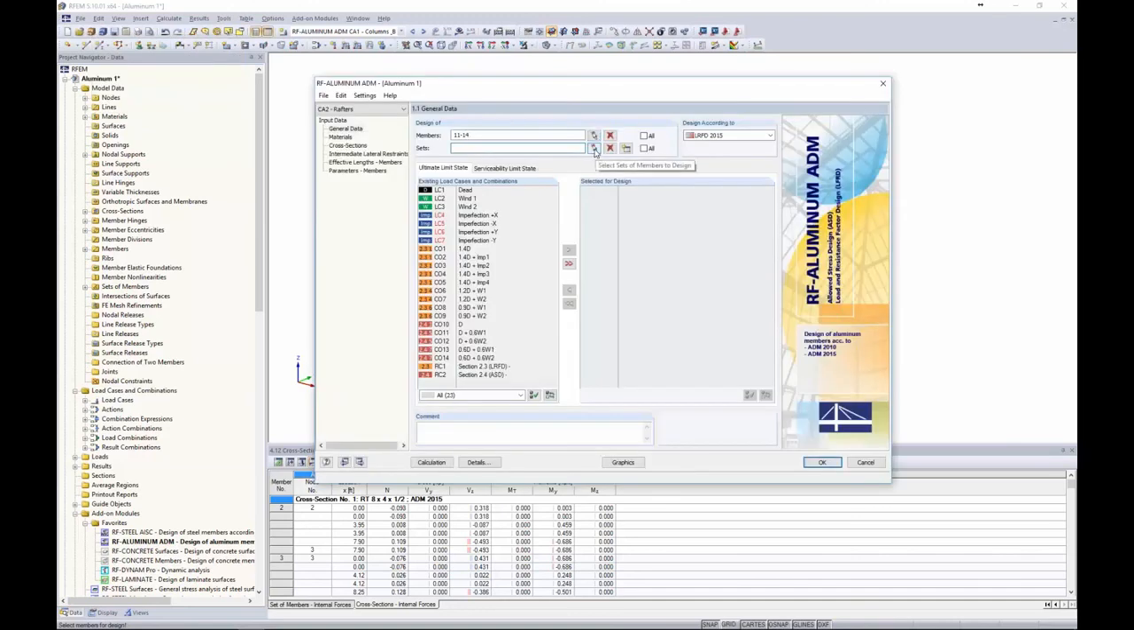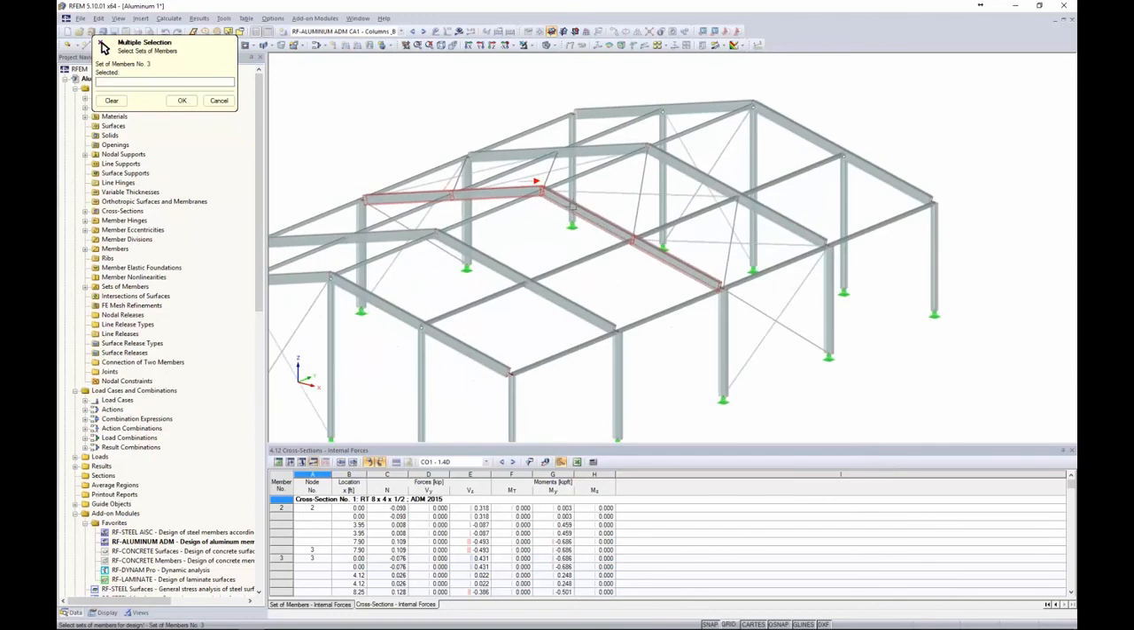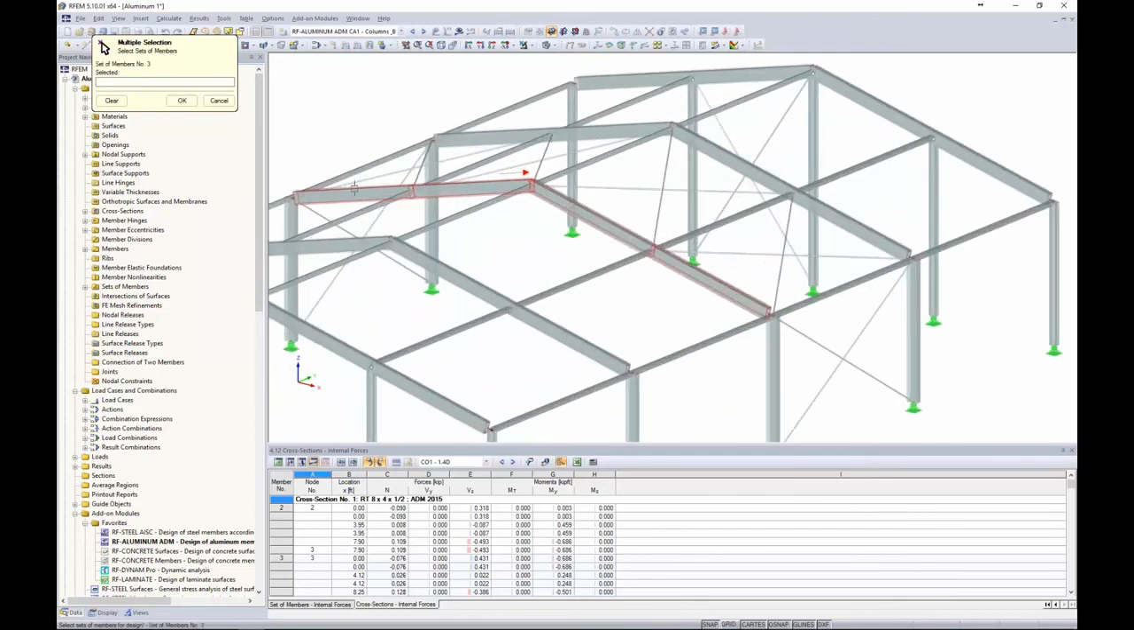Now my sets of members. So what is a set of member? Well, when we created this structure from the structure generator, the program places this faint red line around my entire continuous member here. This is a set of members.